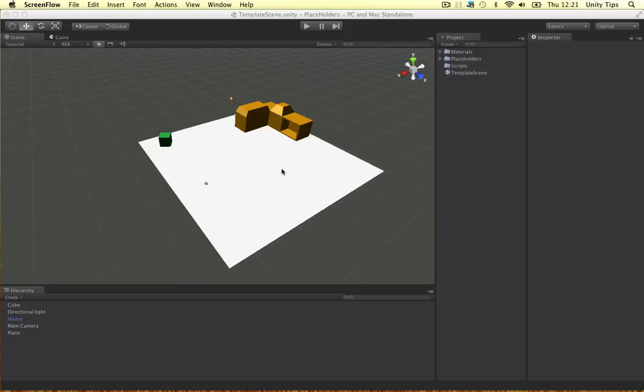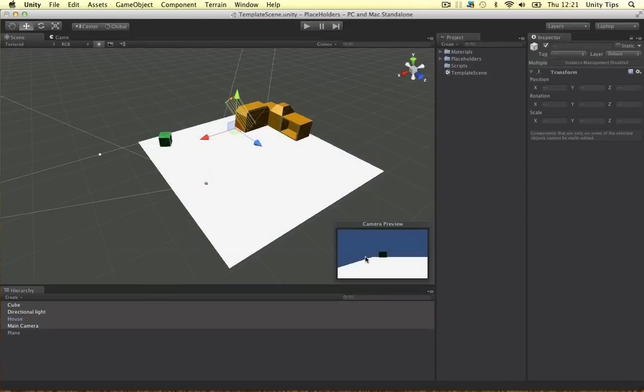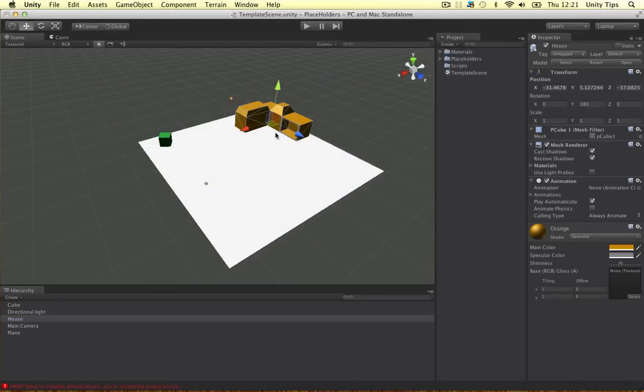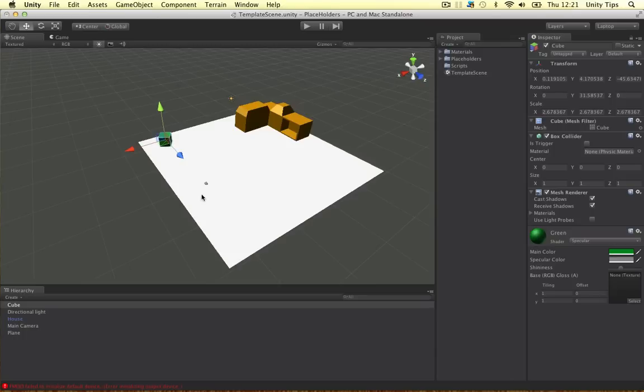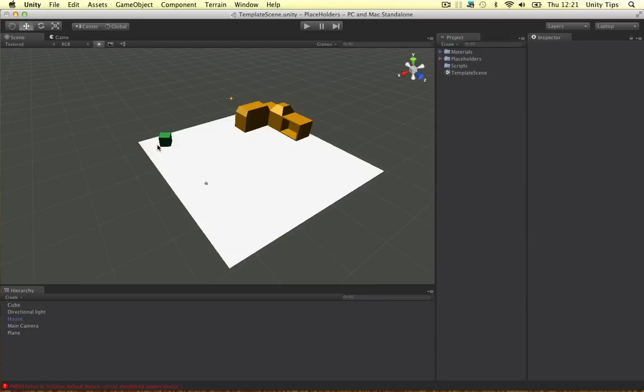So let's get cracking. Now, I've got a simple scene here. I've got the ultra detailed house I modeled in the previous video. I've got a cube, and our camera's going to rotate or pan from this object to this object.